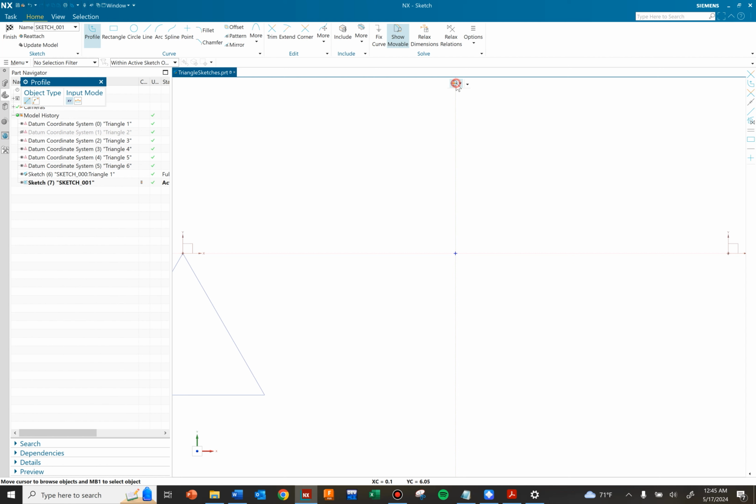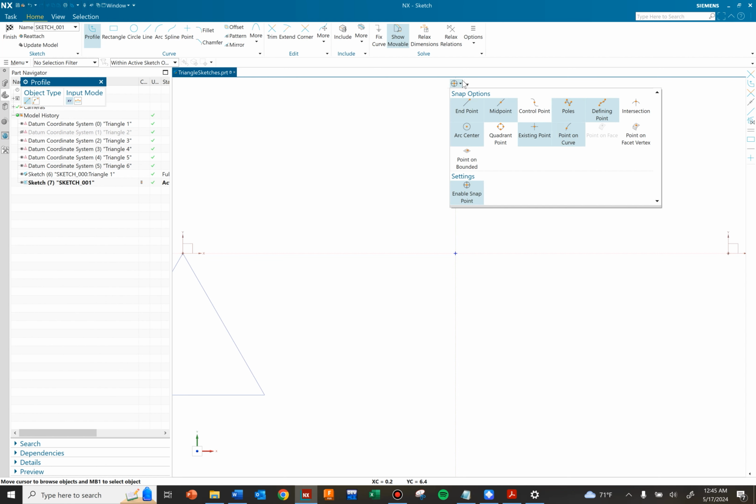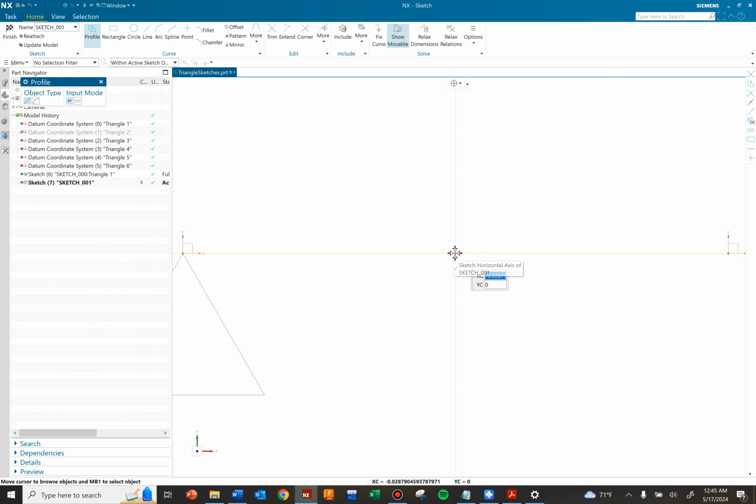So either way works. We can do it that way, or we can come back here, wait for the 3 points to pop up, click, and choose existing point, sketch origin. That's going to place our first point. Now I'm going to draw the lines of this triangle. And we don't really care about length or size right now. We just want to get a rough sketch of this triangle.